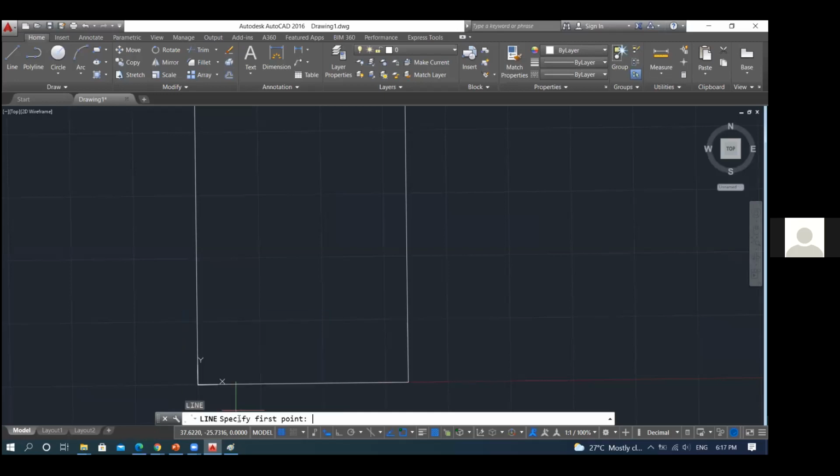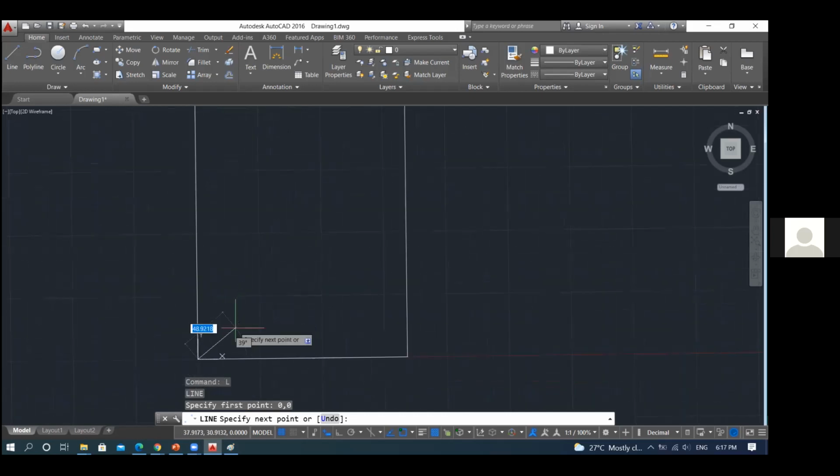Enter. Now it wants you to specify the first point. That means you have to mention the starting point of the line. See, as I said earlier, I want to draw this line from the origin. The coordinate of the origin is 0, 0. So you have to put 0, 0. Enter. See, my start point has been assigned in my AutoCAD UI.